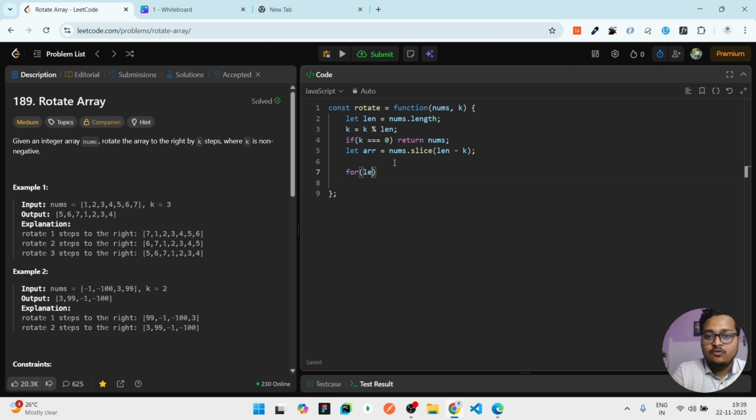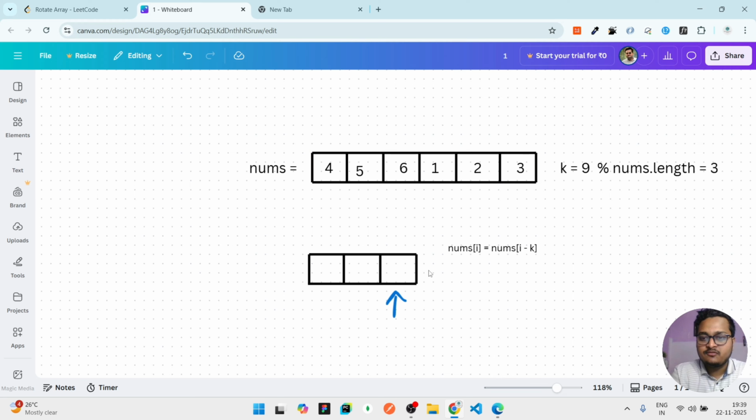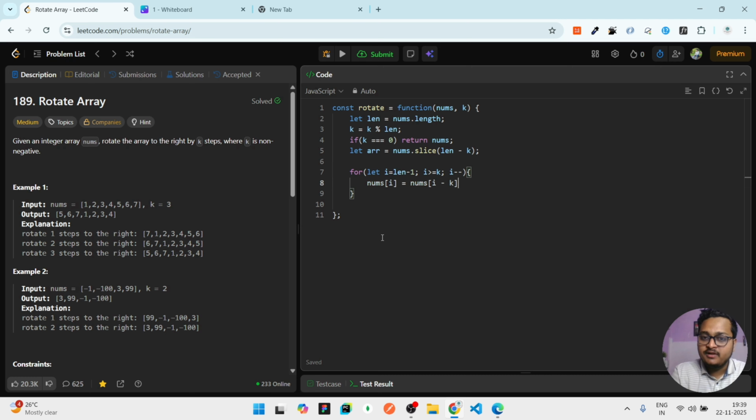Then what I have to do? I will simply run a for loop with let i equals length minus 1, so that we traverse from last and go up to where? k. And I will simply do i minus minus, and we will apply that formula, whatever is written here, that will be working. nums[i] equals nums[i - k].